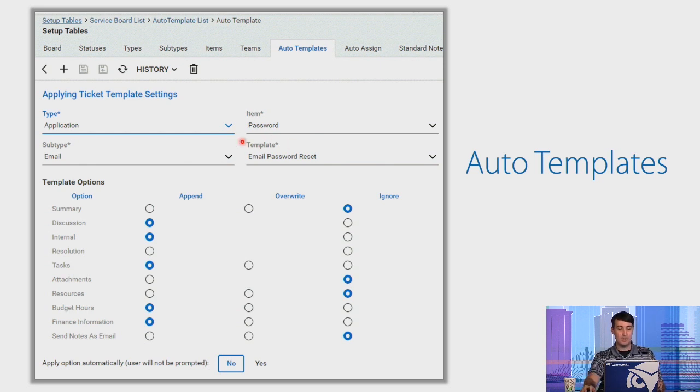That process I've actually built out in a ticket template, and now I've linked it to the type, subtype, and item listed here. Now, every single time on every single ticket that I mark type application, subtype email, item password, I'm going to apply all of this information here from my template itself. In this case, I'm updating the discussion. I'm adding some internal notes. I'm adding a task list right onto the ticket itself based on how I want my team to reset that password.